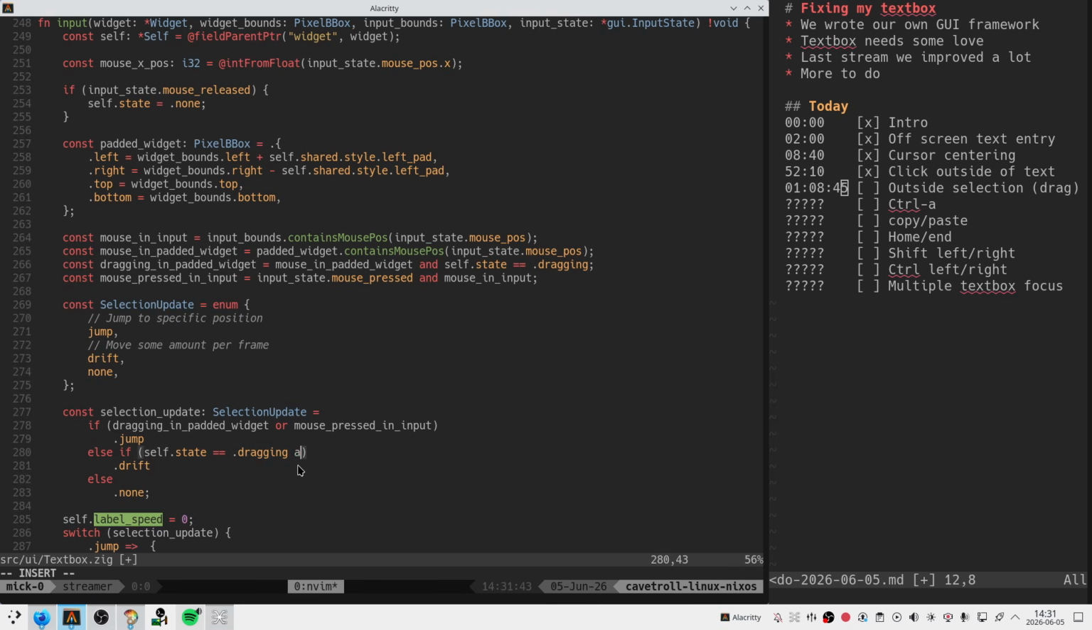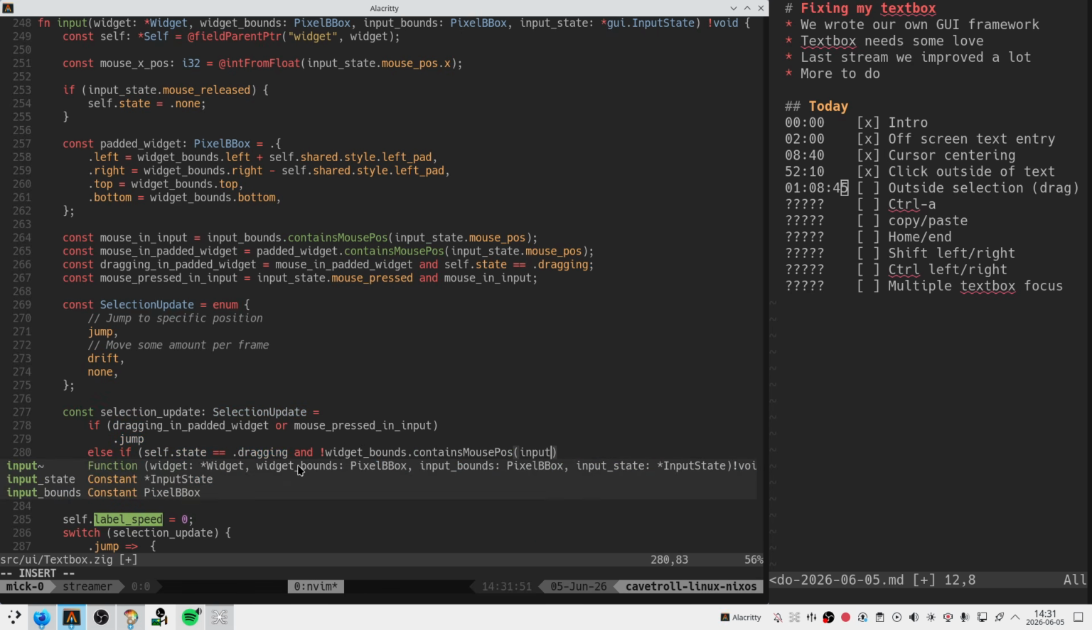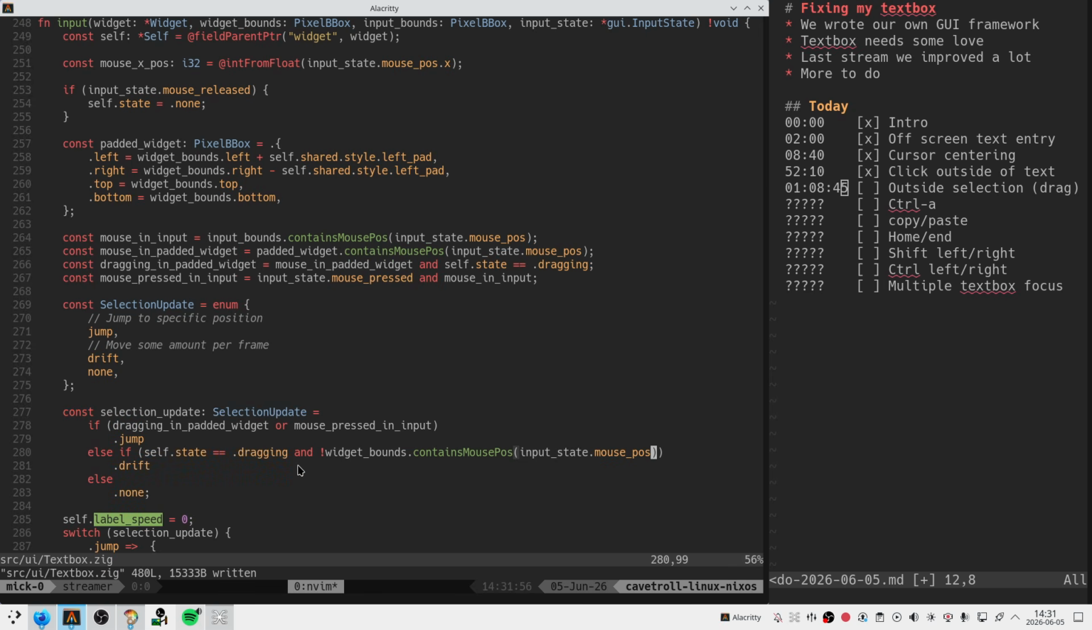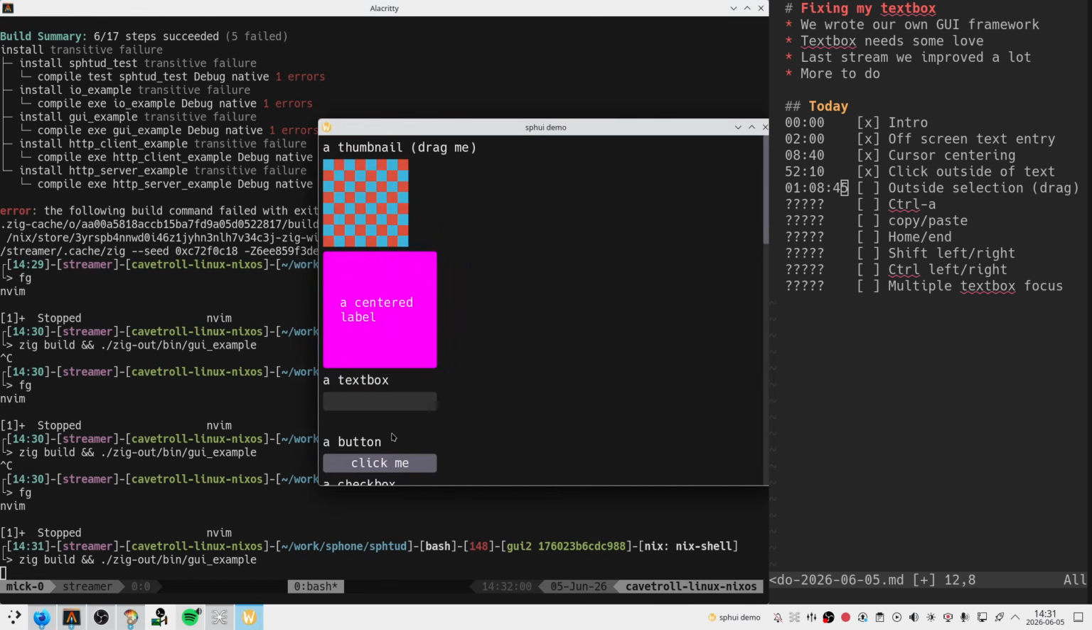So this has to be like 'and widget bounds contains mouse pos'. Right? Like in the padded section, we want to hit the none case. You know what I mean?